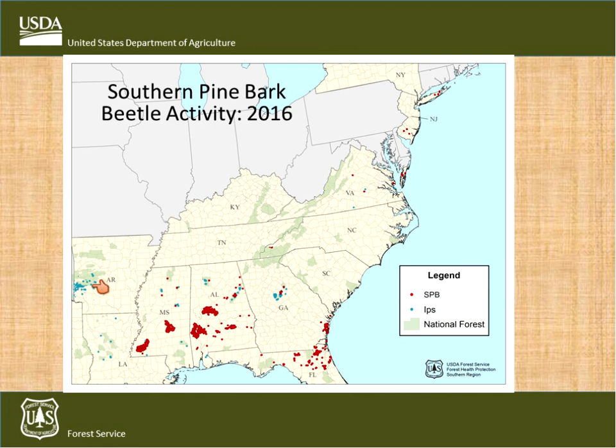Now, Ips beetles we consider to be a secondary pest, often associated with some other type of stressor such as drought. And these areas in Georgia and Alabama, as people that live there probably know, have been suffering from some fairly severe drought over the past couple of years. So it's not surprising that there would be some Ips beetle activity in that area as well.